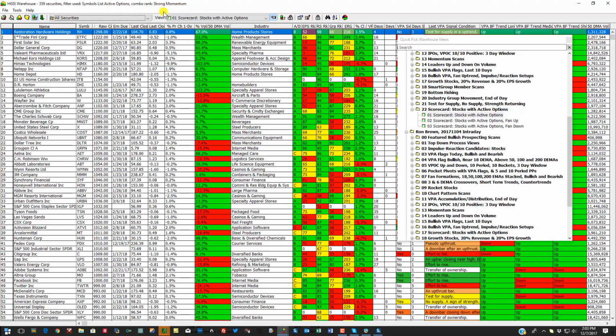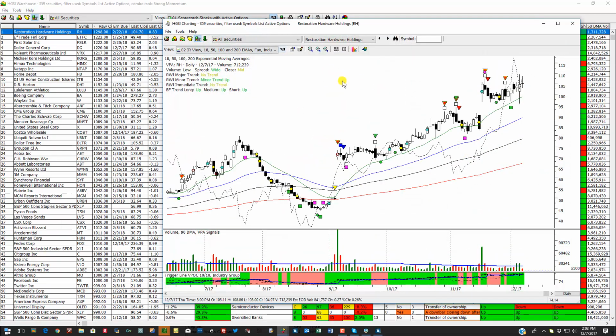So this is from yesterday, and you can see that Restoration Hardware was at the top of the list based upon strong momentum. You can also see that it was up for the day, and there was a percentage price change of 0.07, and volume was above normal. Let's see how Restoration Hardware is doing today. So I'll just bring up a chart, and you can see that it tried to go up, but it's holding steady.